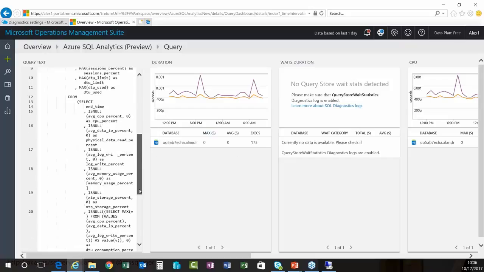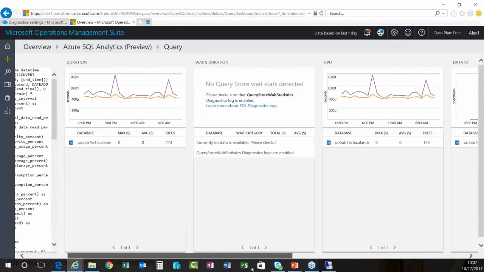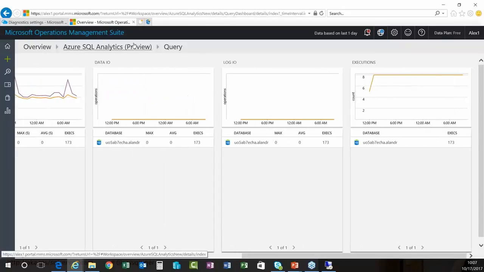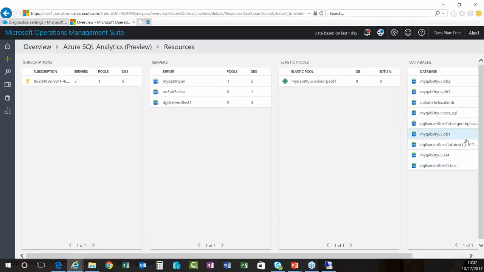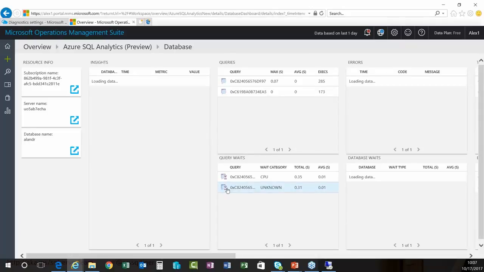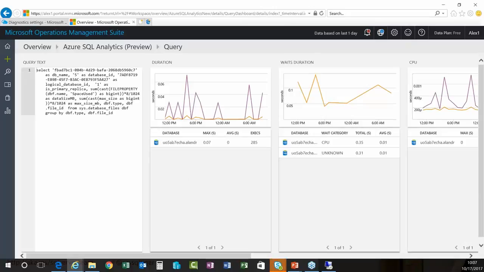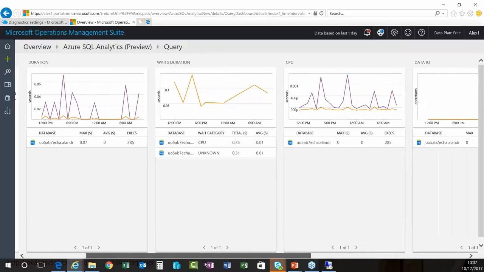And I can see exactly which query was executed, and I can see duration, wait, CPU, data IO, log, and executions. And also, I have query waits, right? I can see what type of wait it was, what query it was, and see all performance metrics in the same place.